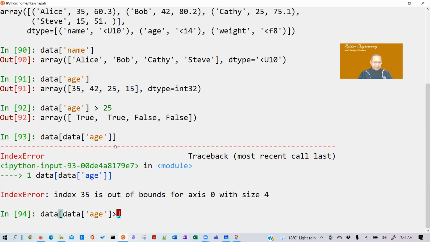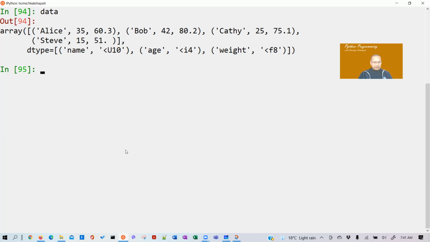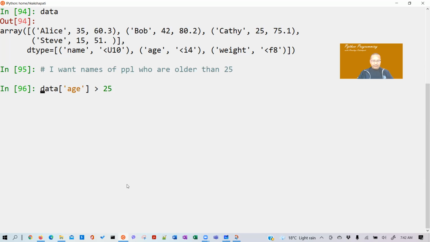Let me do it over. So this is our data, and I want the names of people who are older than 25. Whenever, as I said before, data age is greater than 25. Let's put it in a variable.